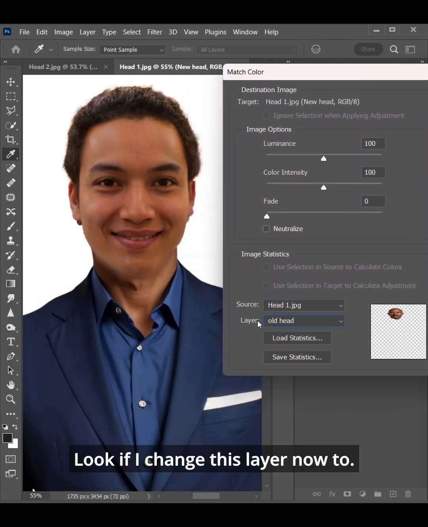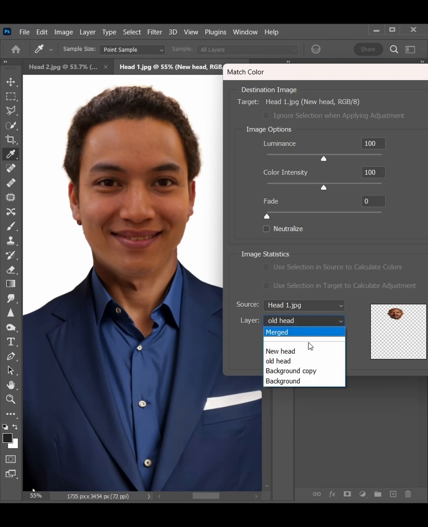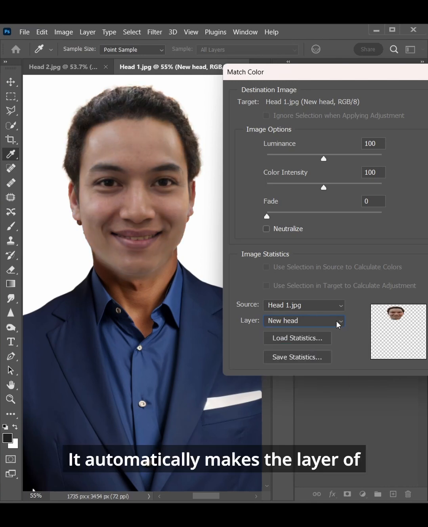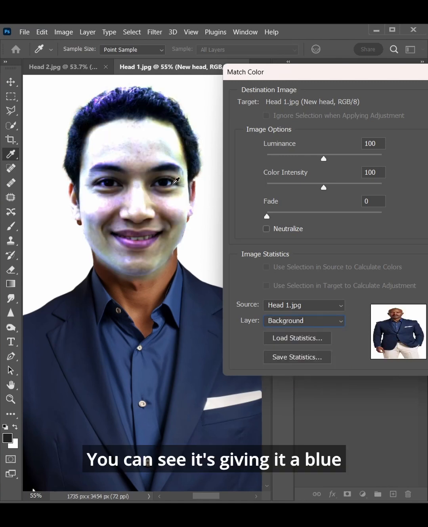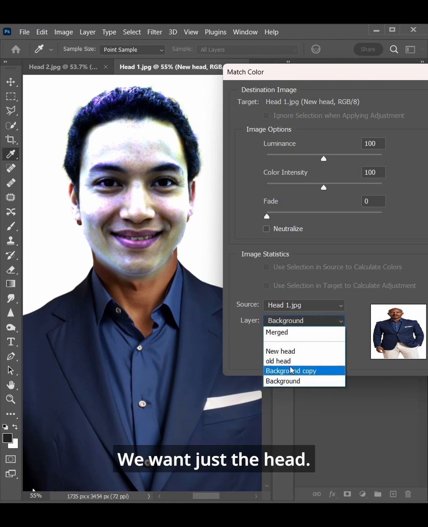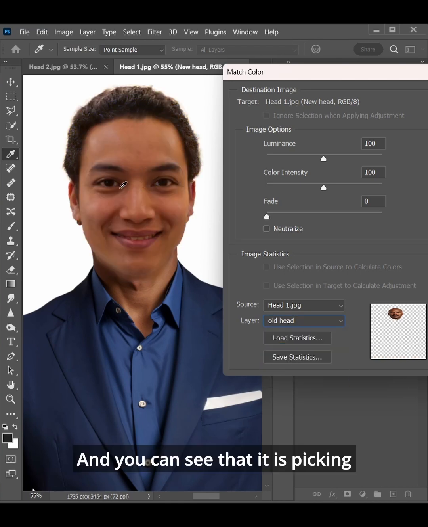Look, if I change this layer now to, let's say, the new head, which is his head, it automatically makes the layer of reference the new head and blends the color to it, which will make no sense. If I use the background, that's the entire body, you can see it's giving it a blue shiny tint to match that of the suit and his pants. We don't want that. We want just the head, so old head. And you can see that it is taking the color and brightness and everything from the skin of the head.